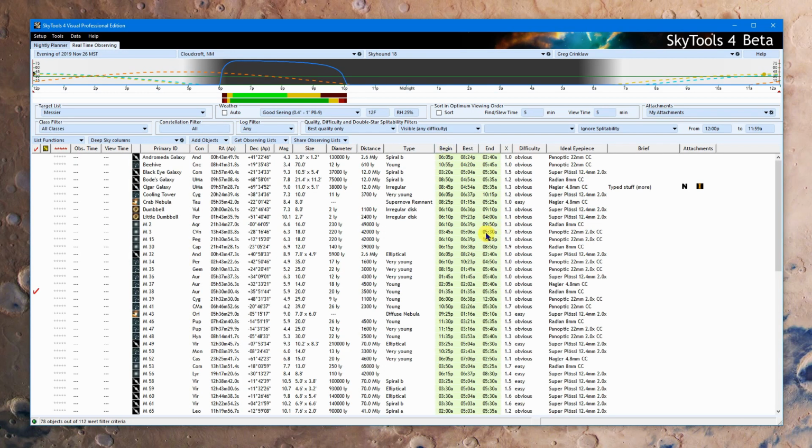But visible any difficulty is really probably all you're ever going to need, right? This is going to show you everything that it thinks you can see. So best quality and visible any difficulty, those are your two best filters to be using together. And we can, of course, drag our sliders over to limit that to a particular part of the night. So it'll only show you these things that are within the time described by the time sliders, and we can put in numbers here too if we want to.